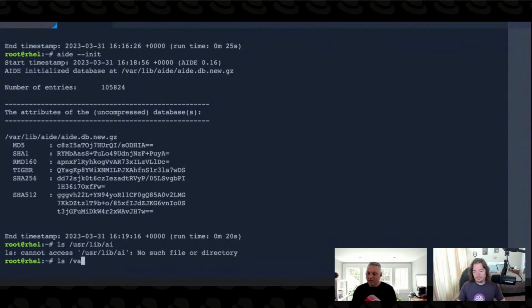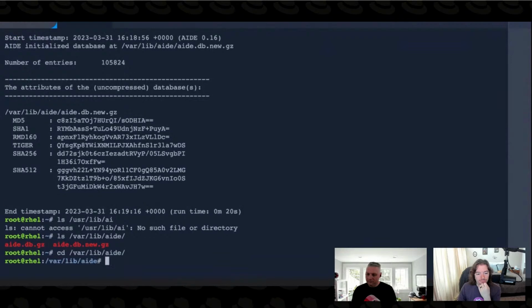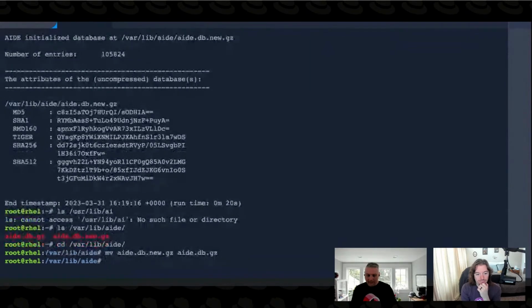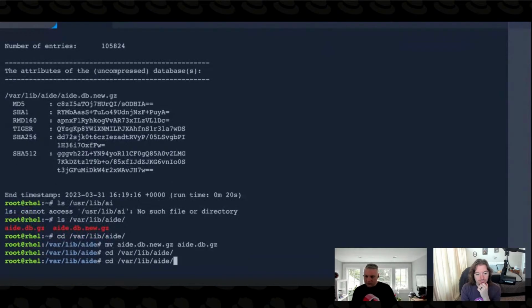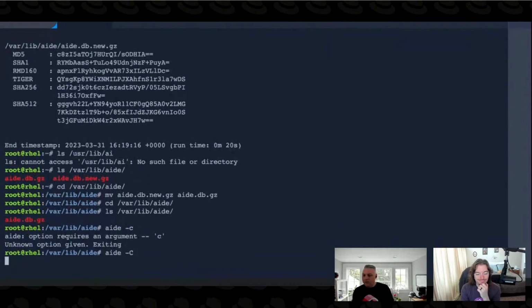All right, so here in var lib aide. There's my aide.db.gz, that's my old baseline, my aide.db.new.gz, that's my new baseline. And so by moving the new baseline to be the correct file name, now I've rebaselined my system. And when I do an aide --check, it should come back with no changes because I haven't made any changes since the last time we baselined the system. So that's what a clean AIDE check is going to look like in just a second as we crunch through the entire system, verifying all the metadata and files are still correct.